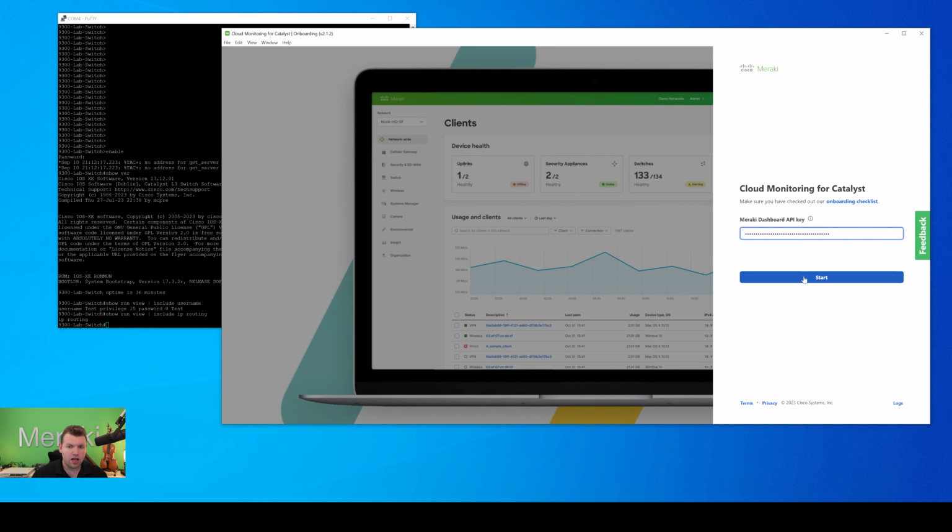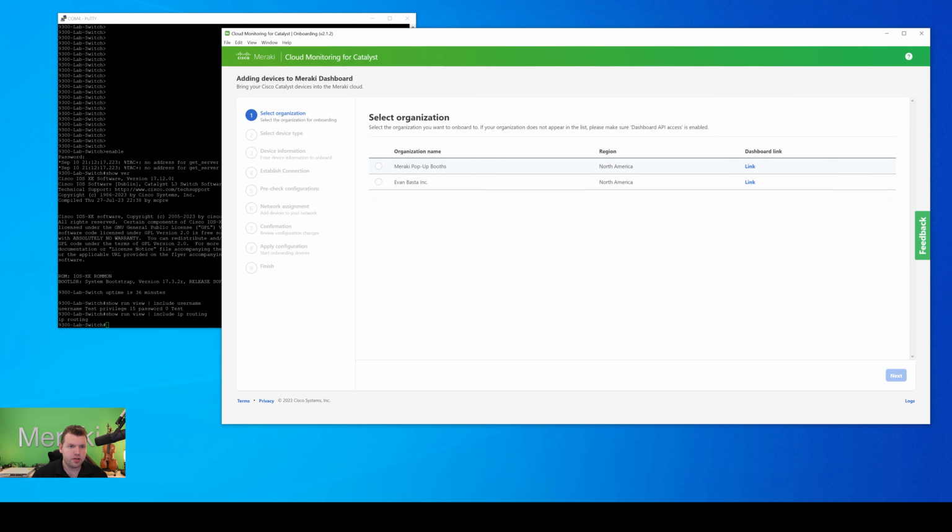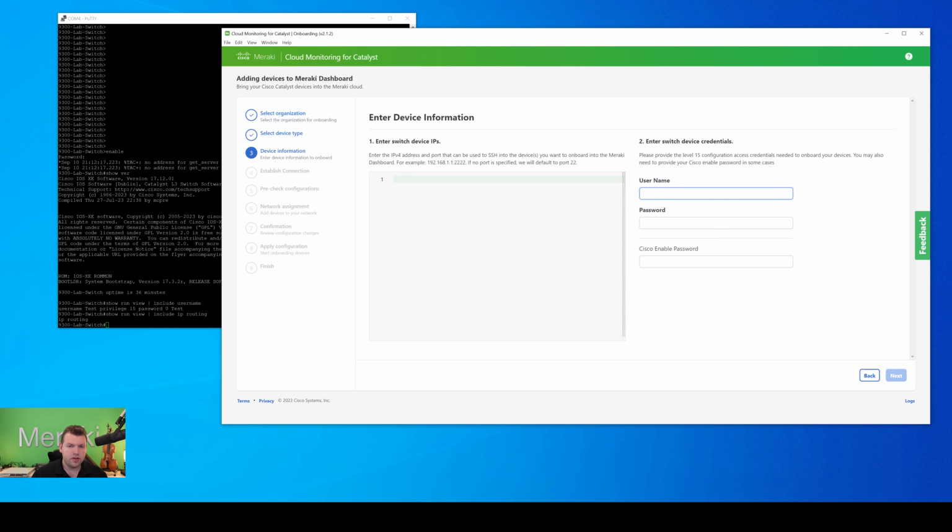Now I'm going to copy and paste our API key into the Cloud Monitoring for Catalyst dashboard here, and I'm going to select the network that I want to use here. For this, and I'm sorry, that's an organization.